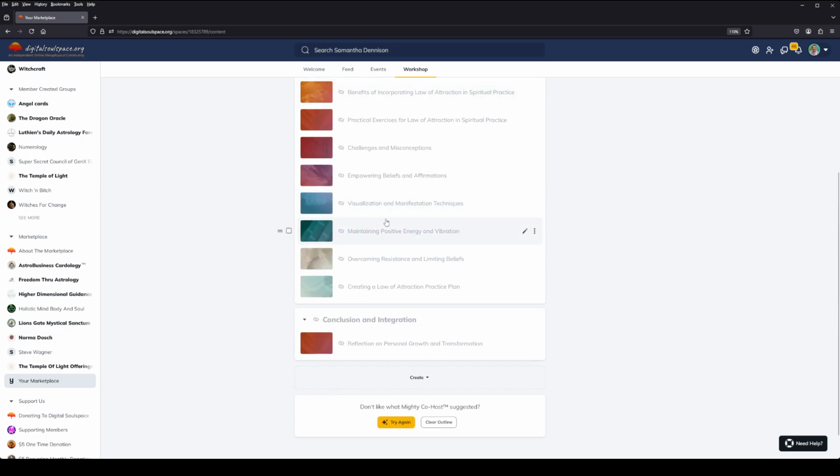And you can even have a quiz put in here, and the passing quiz will determine how they move on and stuff. So pretty amazing. Pretty amazing. I created another section here called Conclusion and Integration, overcoming resistance and limiting beliefs, maintaining positive energy and vibration. I mean, this is pretty amazing.